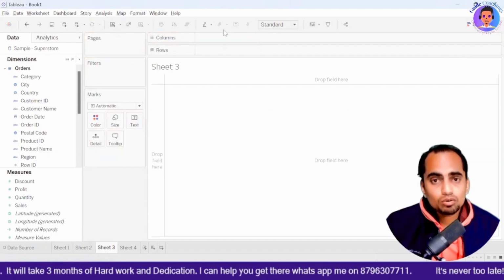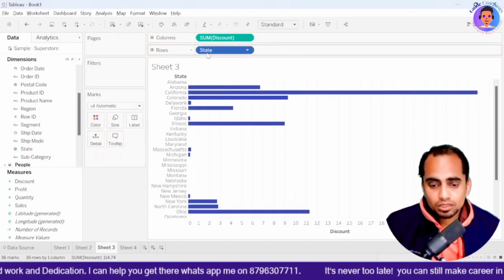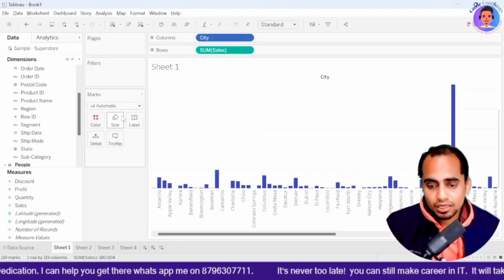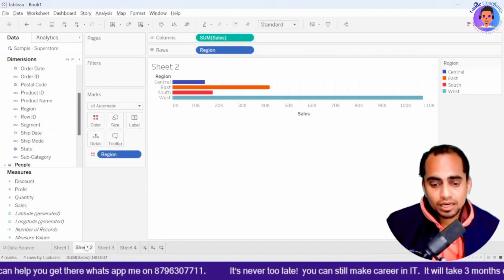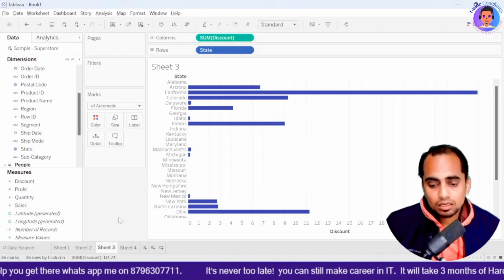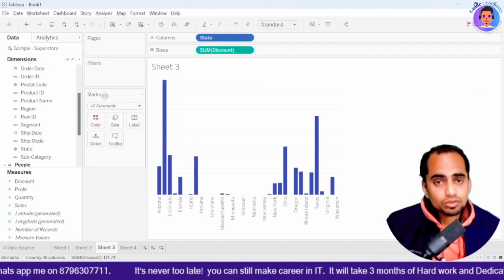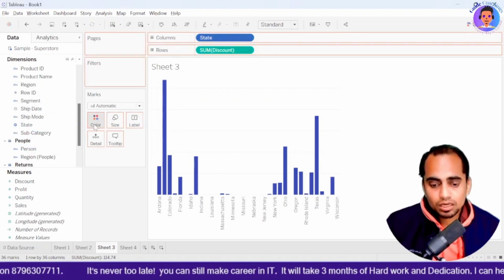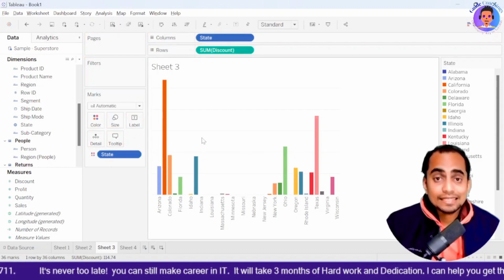Now I will go for the next sheet. I will take discounts. So I'll put states over here. Okay, so this is how I am going to create. So let's make it a line chart. I'll just go over here and convert it into a line chart. So this is my line, this is my vertical bar, and this is my horizontal bar. So I'll just change it to make it distinguishing. Okay, so I am selecting from here state to the colors. Okay, this is how my colors will look like. So this is how I have created 3 sheets.